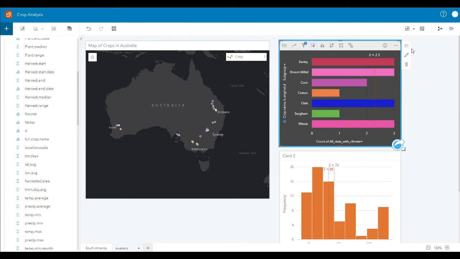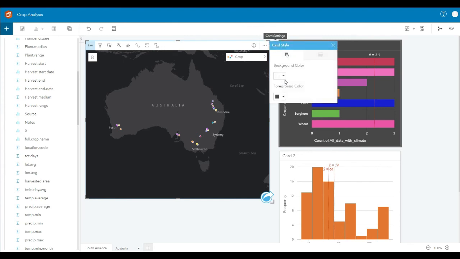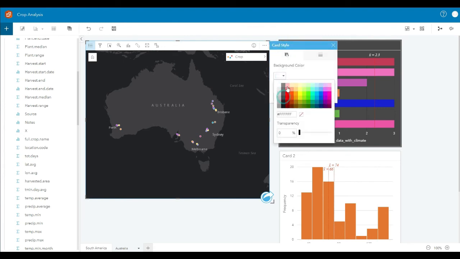So let's go ahead and take this label right here, and we'll just change this to say crops in Australia. And right here, we'll do the same thing on this. Pretty much all of your charts are going to have a similar thing you're going to be able to accomplish with those.